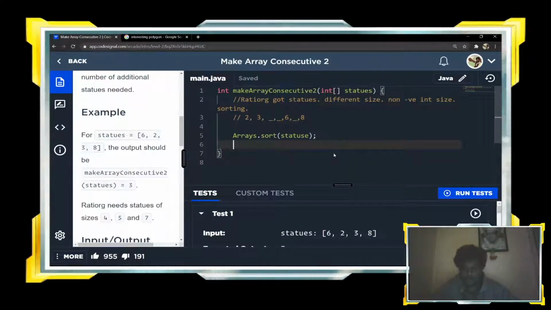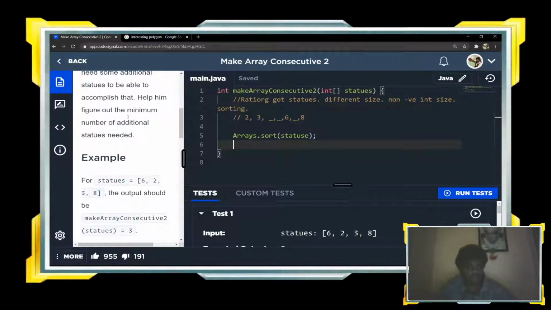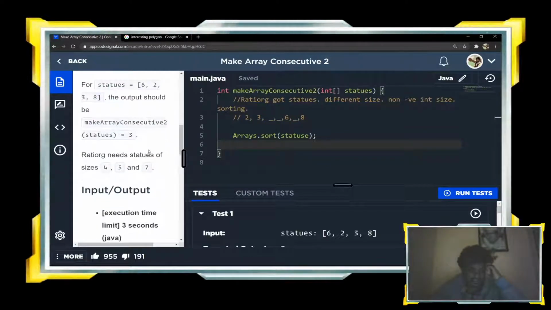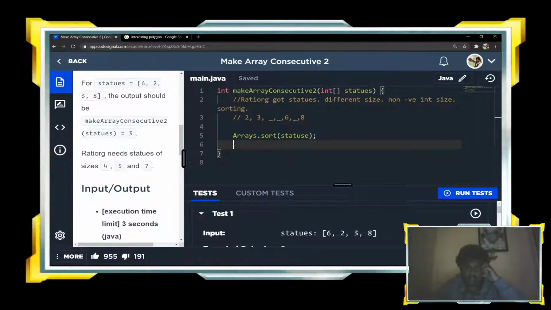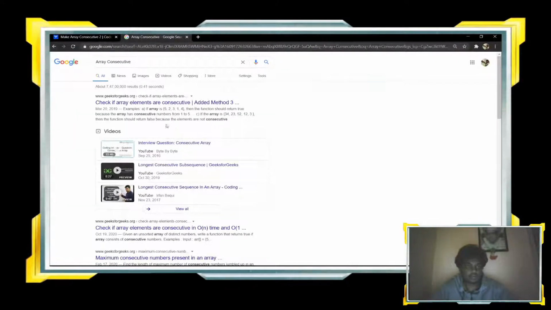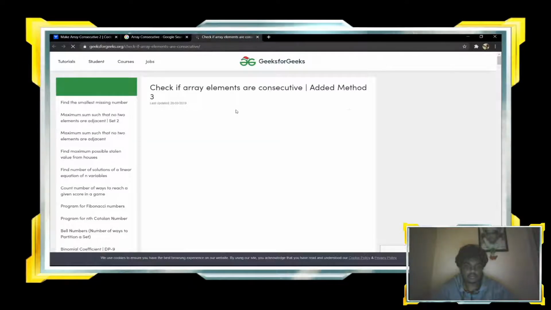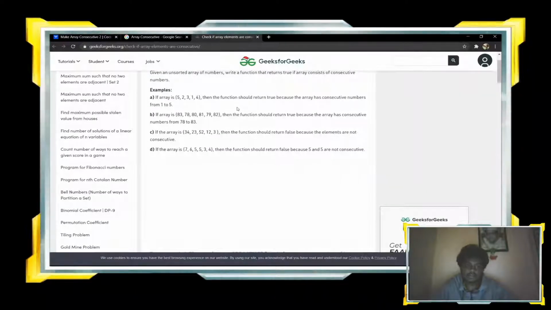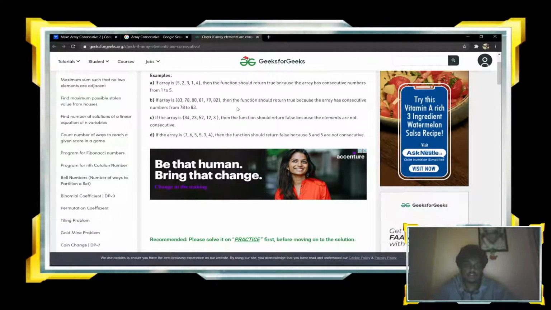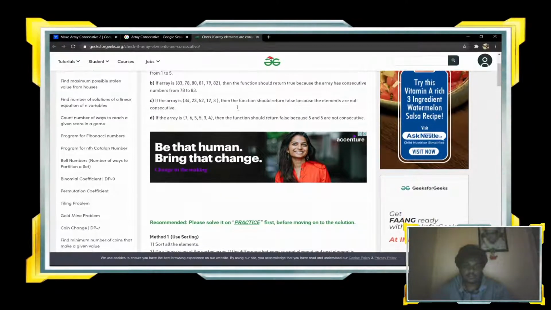What to do? What not to do? Let me check. How to check this out? I don't know how to check this question either. Make array consecutive. Let me search for this. Something may help me out. Check if array elements are consecutive. Okay, it is to check whether they are consecutive or not. 1, 2, 3, 4, it is consecutive. 79, 80, 81, 82, 83, it is consecutive. 1, 3 is not consecutive.